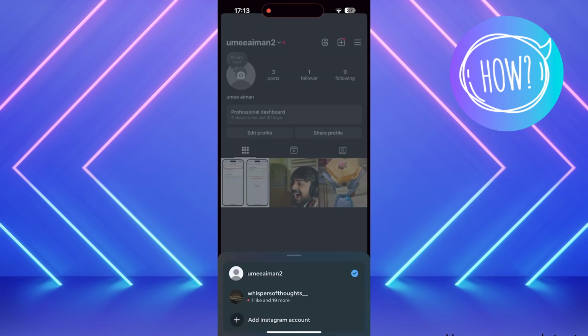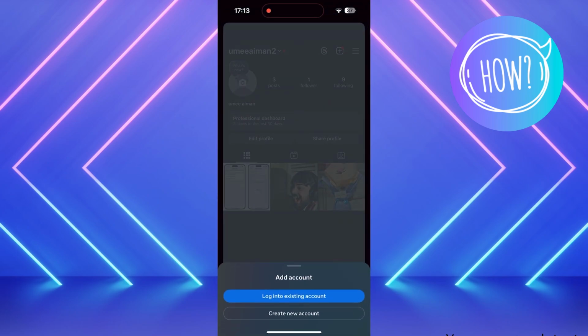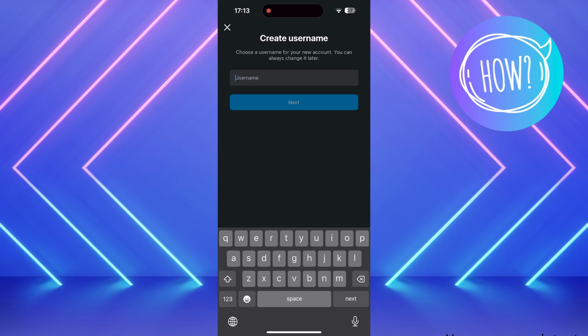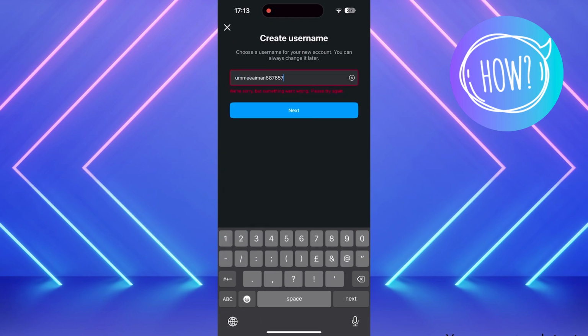From the drop-down menu, tap on Add Instagram Account to create a new page. Enter a unique username for your new account and follow the on-screen instructions to set it up.